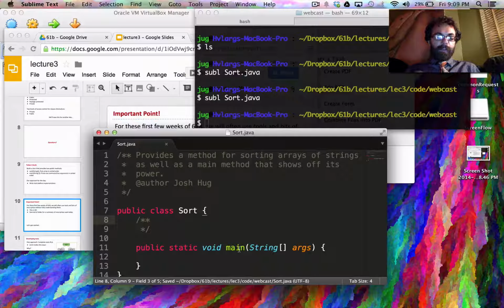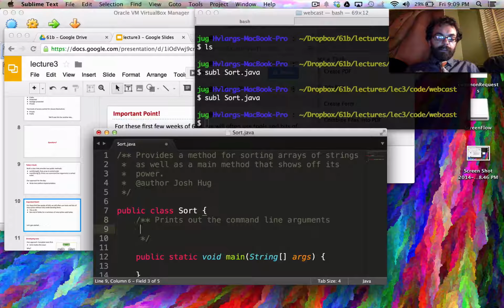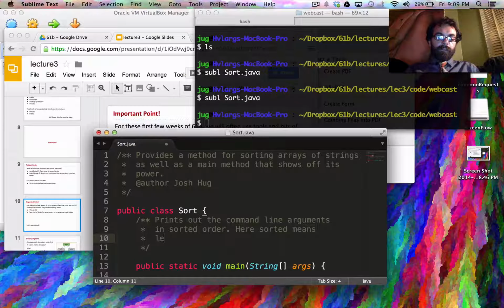And likewise here, the main method, what it's going to do is print out the command line arguments in sorted order. Here, sorted means lexicographic order. So that's the same as a dictionary.